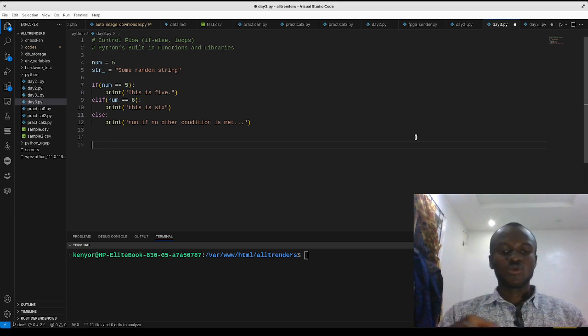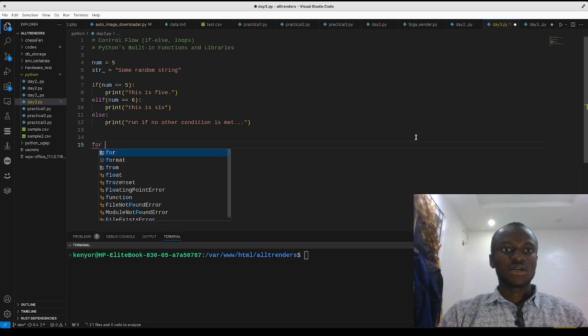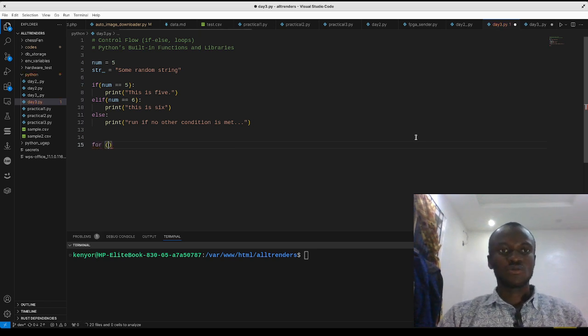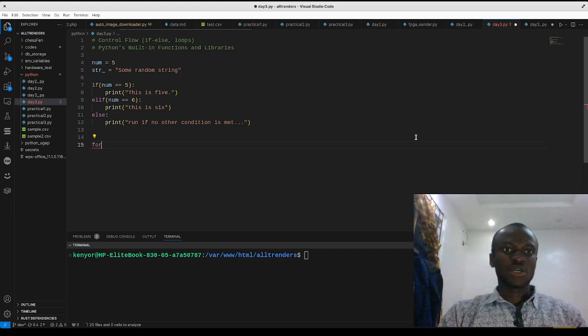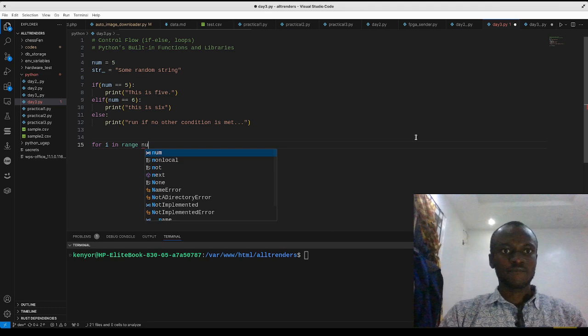So how do we create loops in Python? There are a lot of ways we can create loops. We have the do while approach, the while approach, and the for loop. But basically, as you read that up, you can always use the for loop. It's very simple and modern. We can do something like for i in the range of num, and we can automatically run from here.